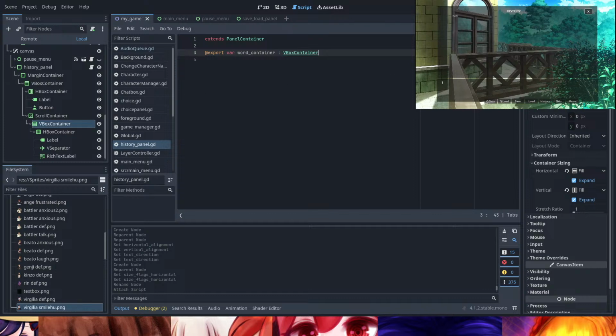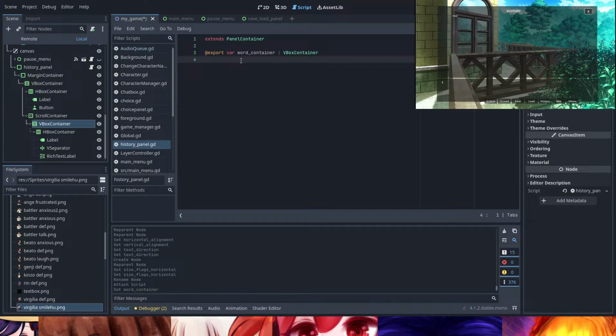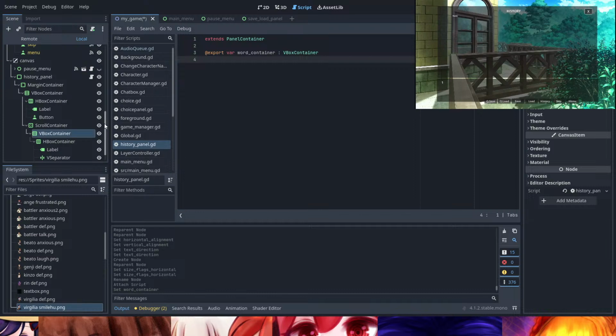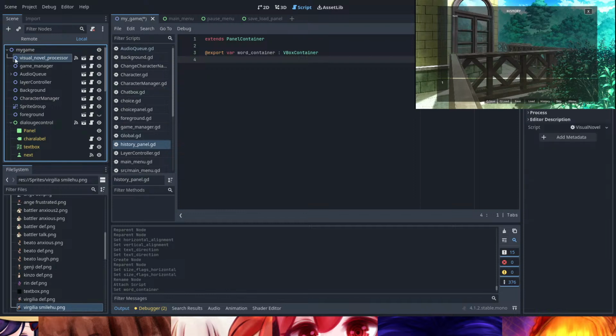Let's save this. History panel, word container, VBox container. Or should I do a scroll container? Well, we will see. Now, we are going to our visual novel processor.